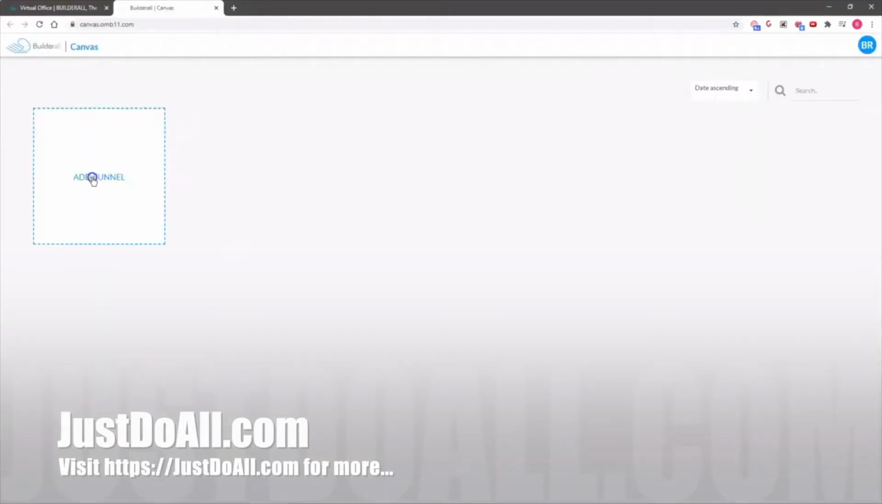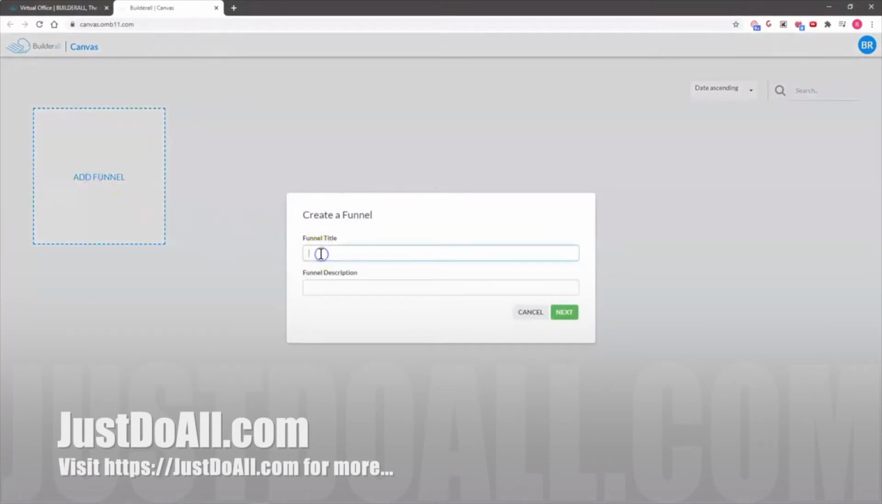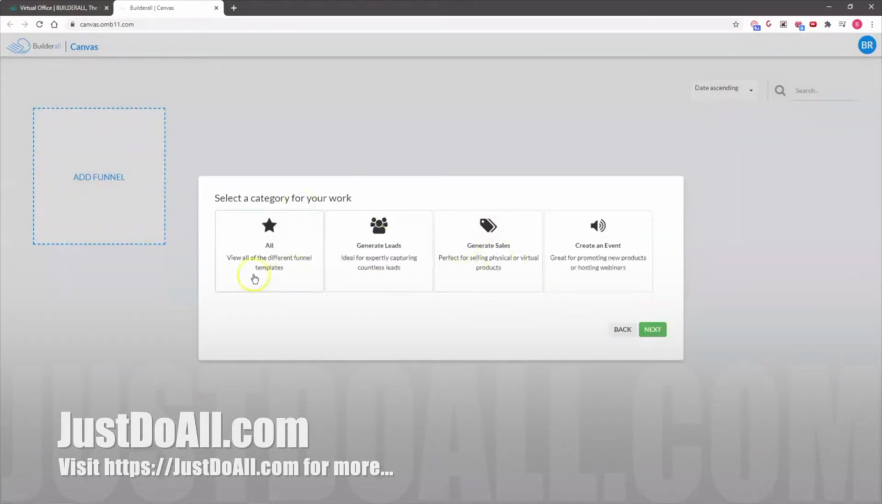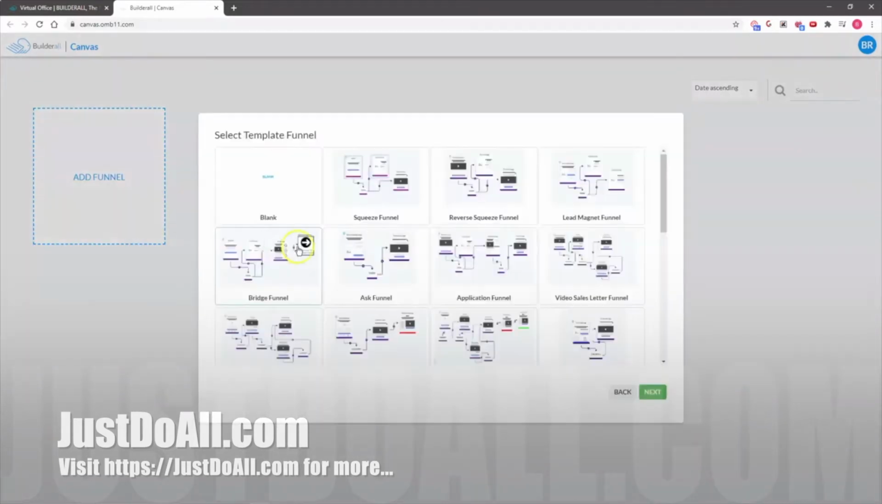And let's go ahead and click Add Funnel. And let's call this Upsell Downsell Funnel Blueprint. And we will just copy and paste this in the description and click Next. Now from here, we can select the category that we want to work with. We can choose all of the different funnel templates. We can choose the ones that are designed to generate leads, generate sales, or create an event. Let's just go ahead and choose all.